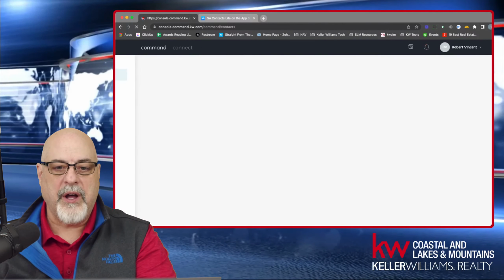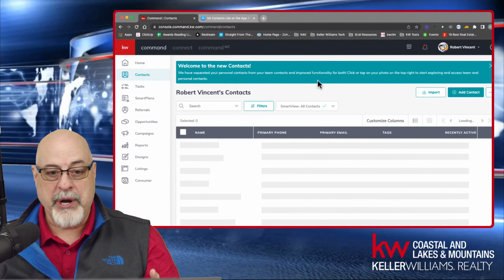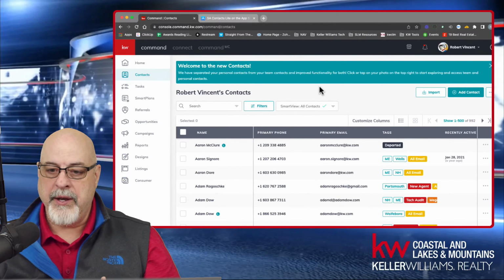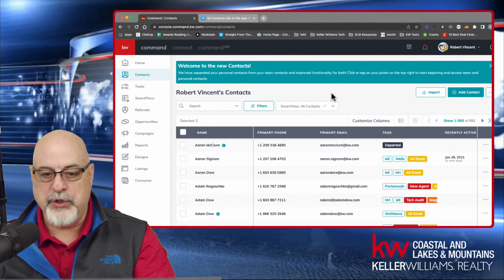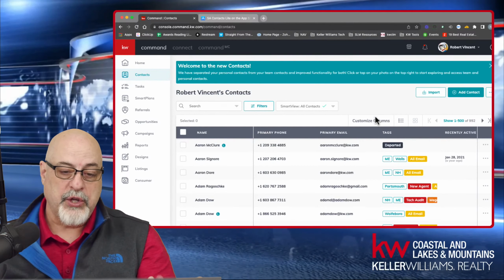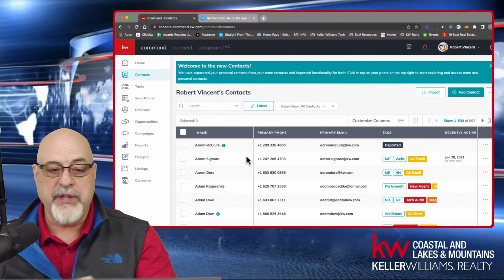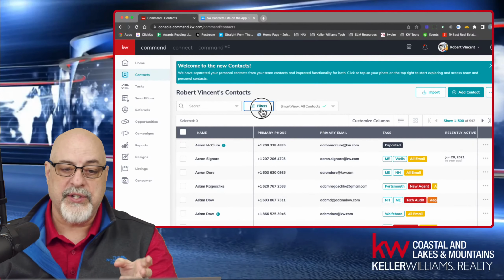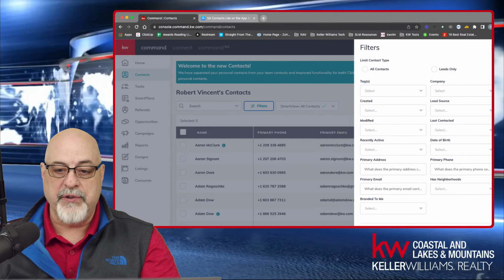And when we click on the contacts area here, we can see that it's going to be like a spreadsheet. It's going to show you all of your contacts in a list form here. And when you look at this, you'll be able to add new contacts. You'll be able to import contacts. You'll be able to create specific views for the way that you like to work for your contacts. You can filter this list any way you want to show you specific types of contacts based on your filters.